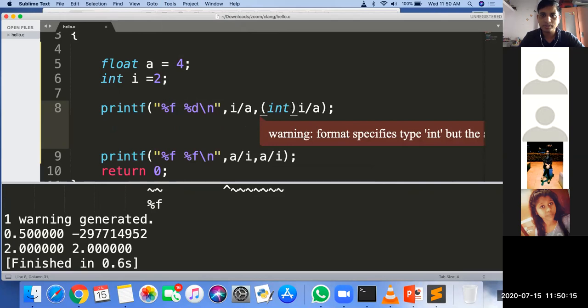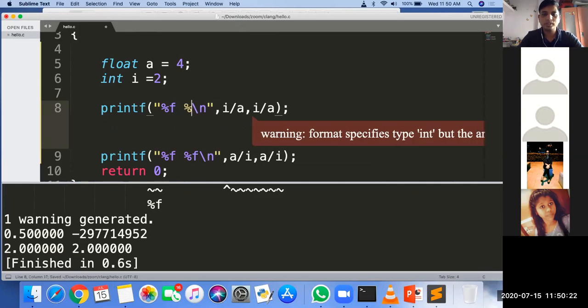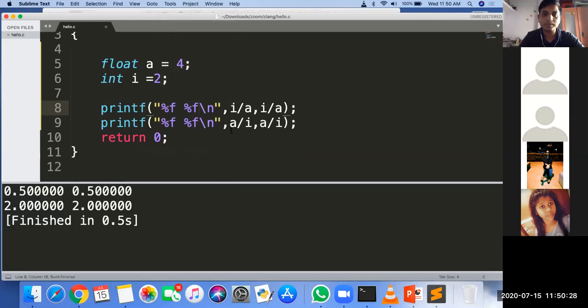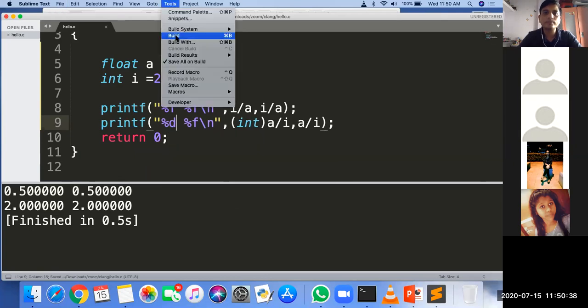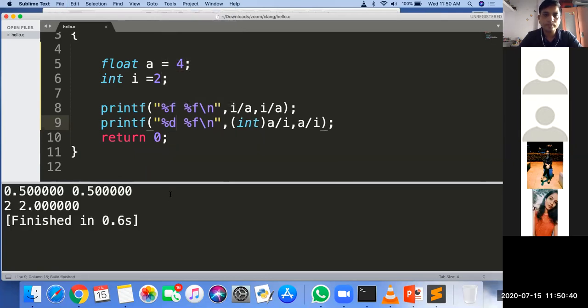It should be an integer. I divided by a. So there is a problem with the conversion. The explicit conversion also does not take place here. Here also it does not work. Should we put the whole expression in brackets or something? Then it will. Yes, it works here.